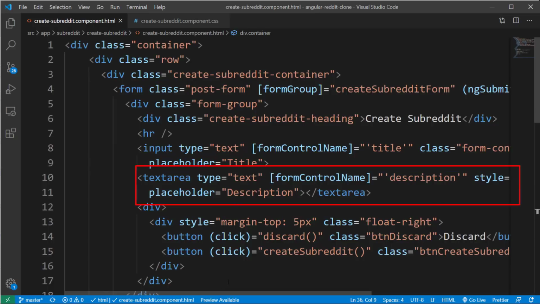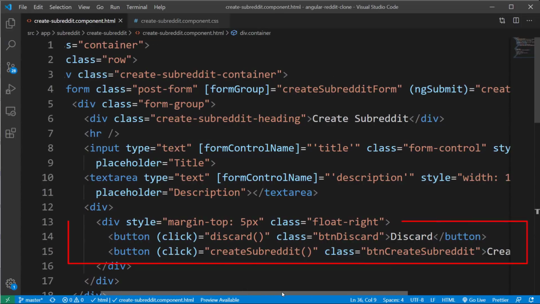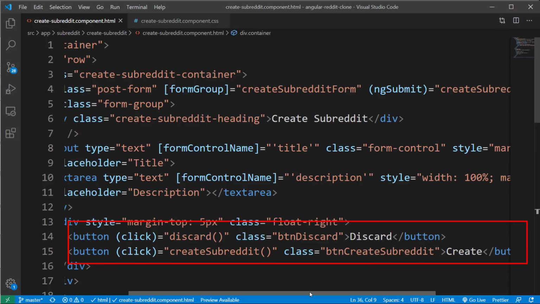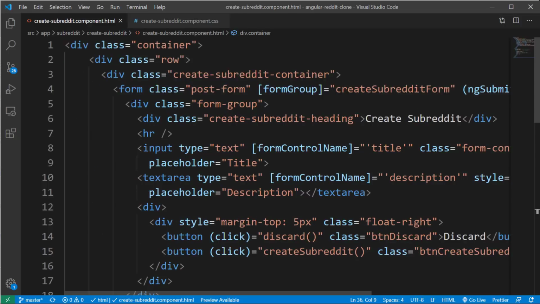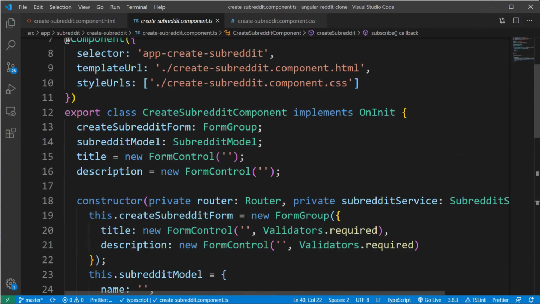After that, we have a text area which is another form control which holds the description of the subreddit. Next, we have 2 buttons, create and discard, and we have an on-click event which is bound to the methods discard and create subreddit for these buttons using the click directive. Now let's go ahead and implement the required form groups, form controls, and methods we need inside the create subreddit.component.ts file.